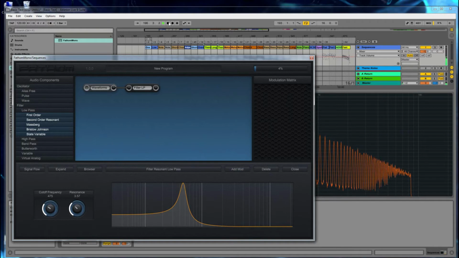If you click on the add, turn this off for a second. If you click on the add mod button, it's not going to do anything because it doesn't know what you want to do. What you have to do is select the dial that you want to modulate. And in this case, to just do plain old subtractive synthesis, we're going to select our filter and we're going to select the cutoff frequency.